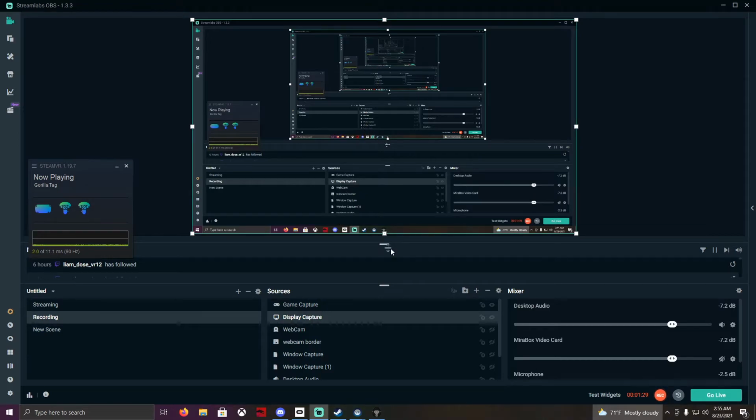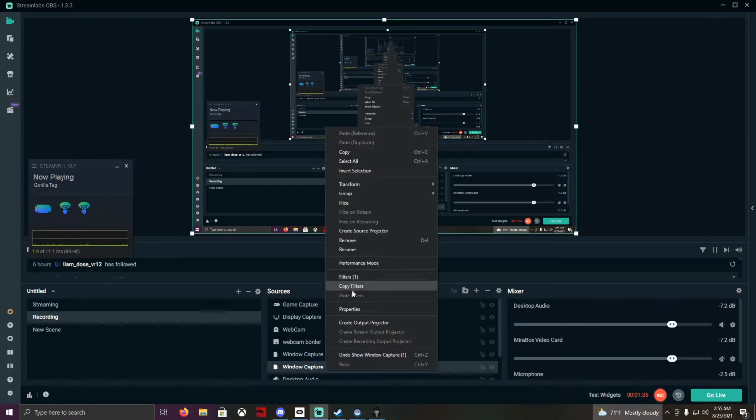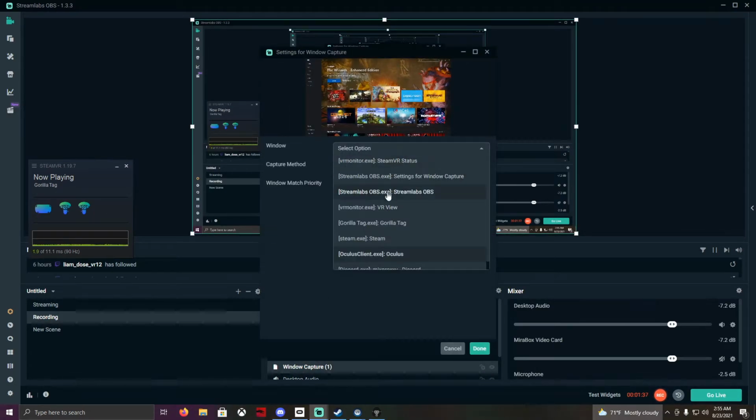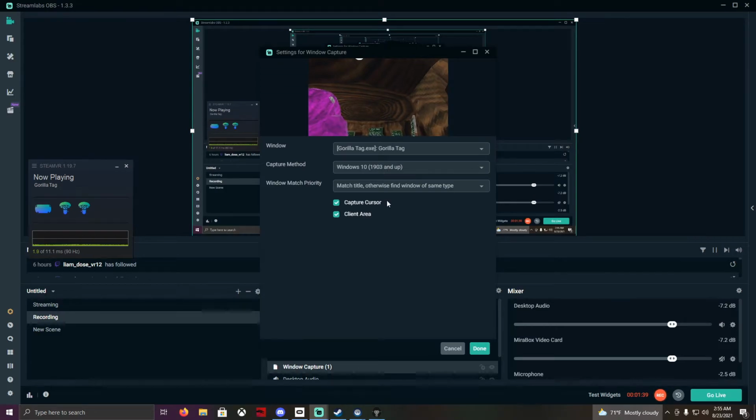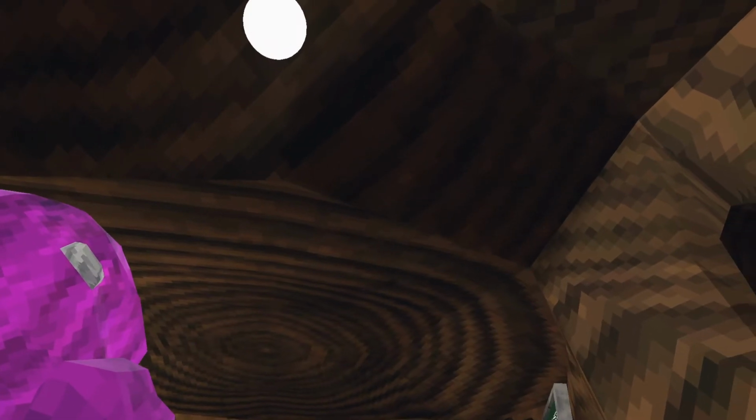So you can set the window up to whatever game you're doing, whatever you want to display from your VR. The VR view will be able to see that one, and Gorilla Tag has the desktop one. So there's how you do it.